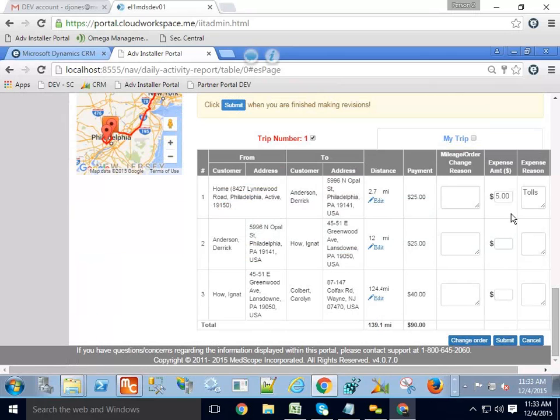Click out of the screen, and now you have the ability to submit. If you do not put in an expense reason, as you can see, the submit button is grayed out. So you have to inform us why you are submitting a route revision.